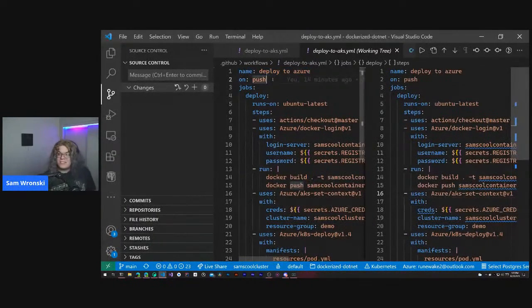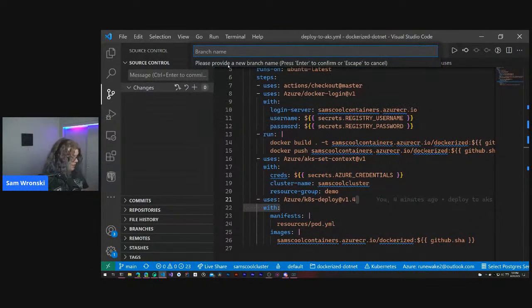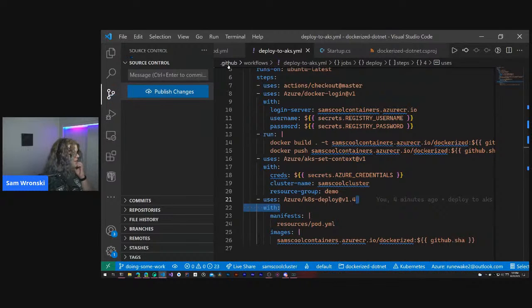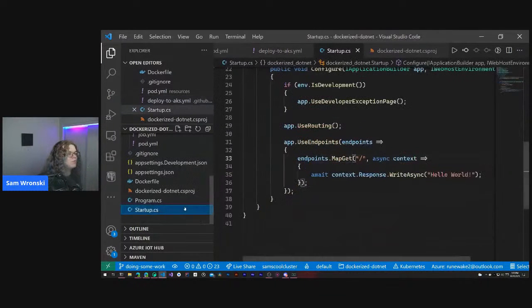First off, this triggers on any push. So what we can do next is create a working branch so we can actually get some work done. Let's call it "doing some work", to make it really clear so everybody knows. And then let's change what we're printing.